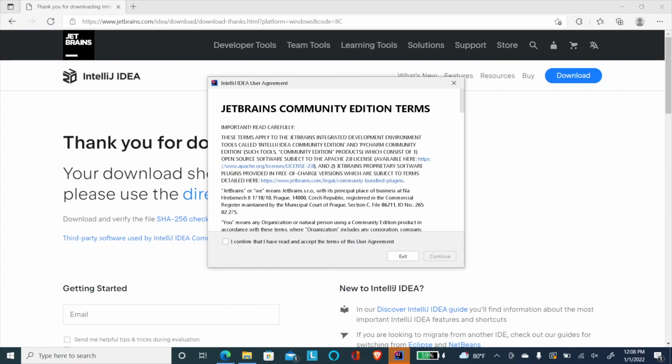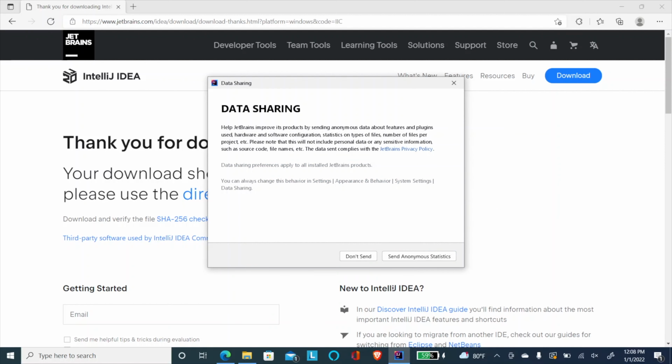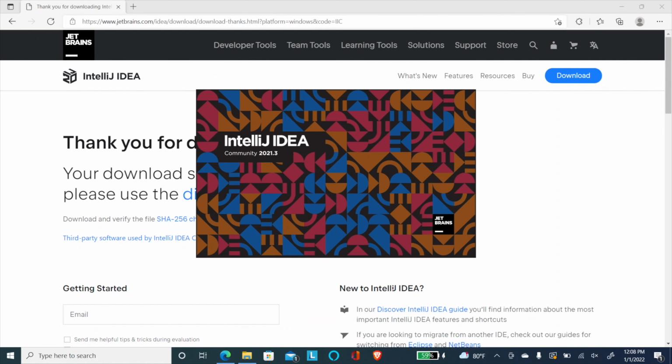So really, at this point, all we're going to do is get our program ready. We have our IDE installed. Now we're going to get our program set. So go ahead and accept the user agreement. Data sharing, it really doesn't matter. I'll click Send Anonymous Statistics, but you don't have to.